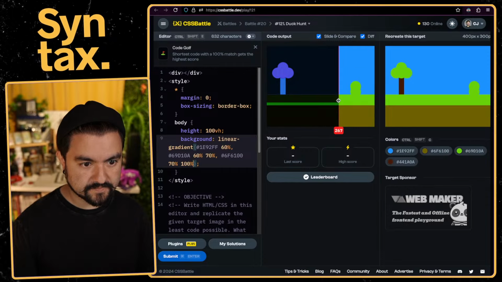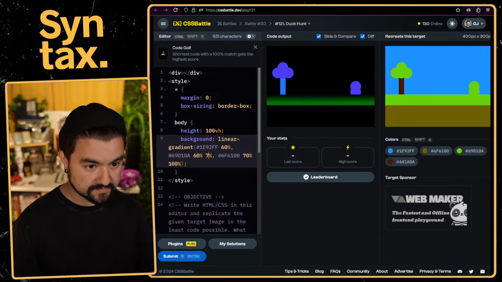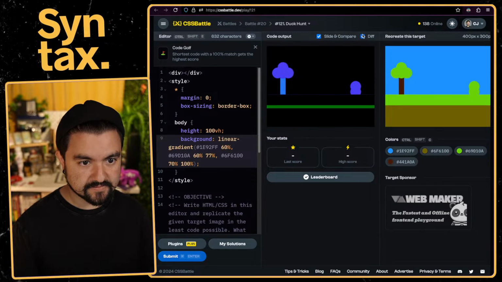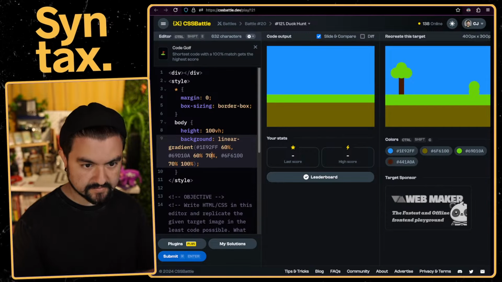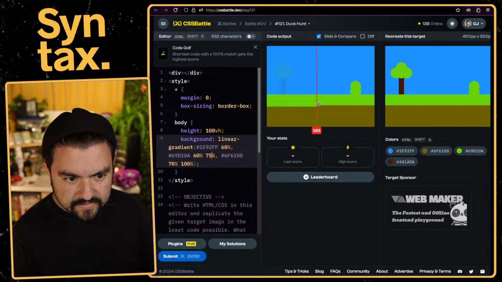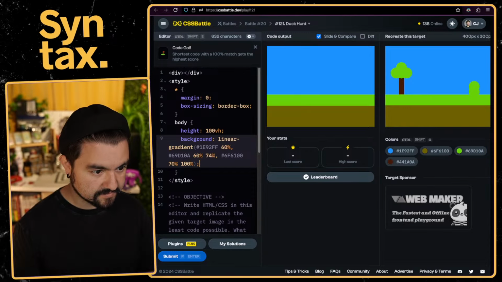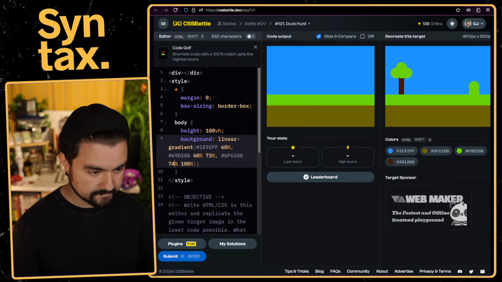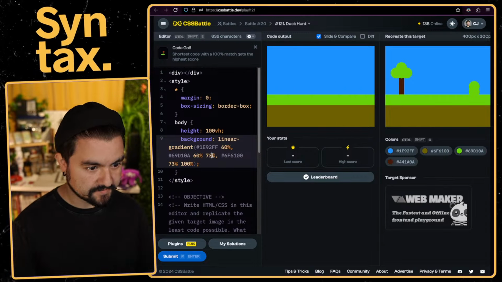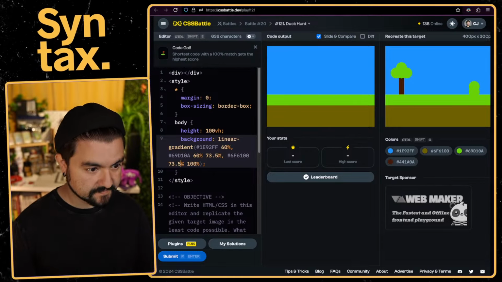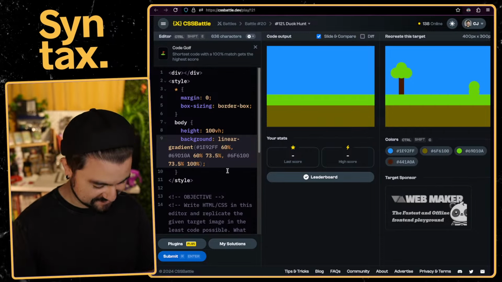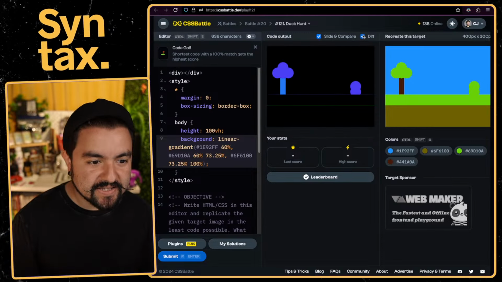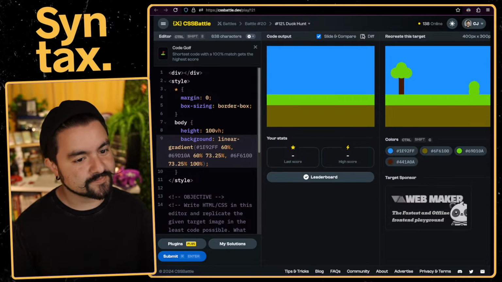Not quite. 75? 80. 76. 77. It's not quite 75. 74? 73? 73.5. 73.25. Okay. Beautiful. The diff does show tiny little differences. I think it's perfectly fine.